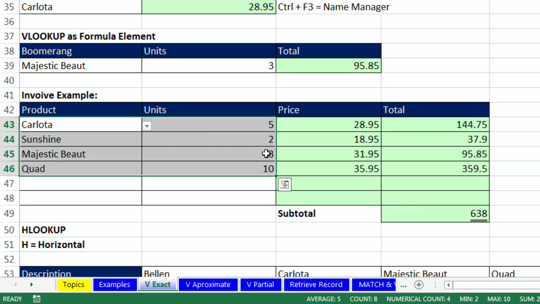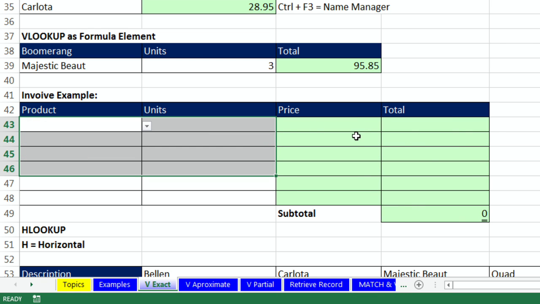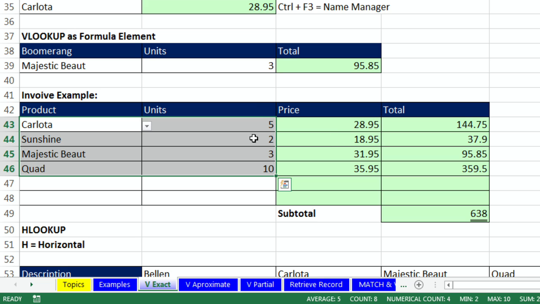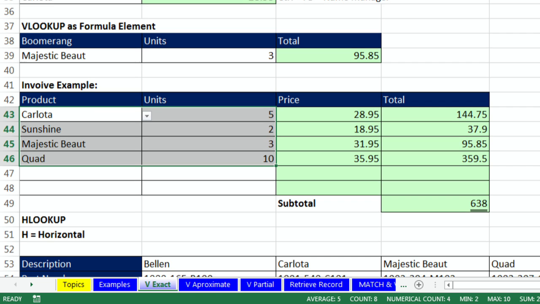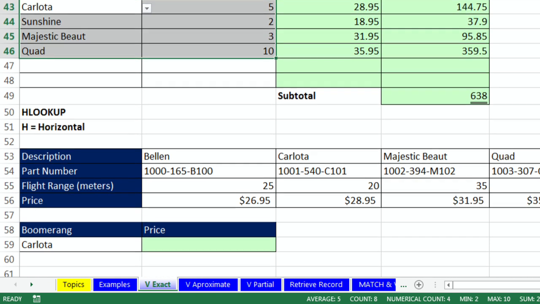If we delete, instantly everything is blank. If we put them back, we have our calculations and our total. Invoicing. Now, let's look at one more example before we go talk about approximate match.